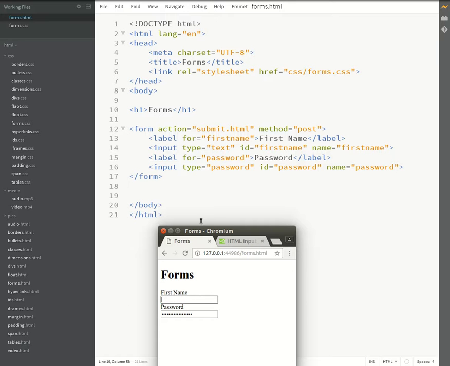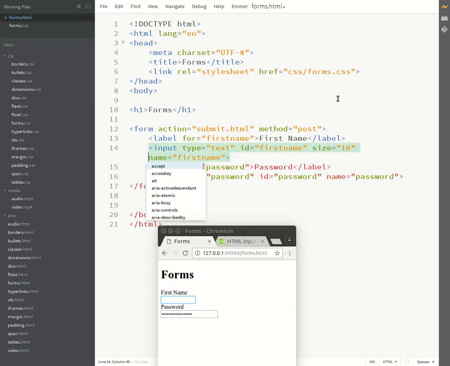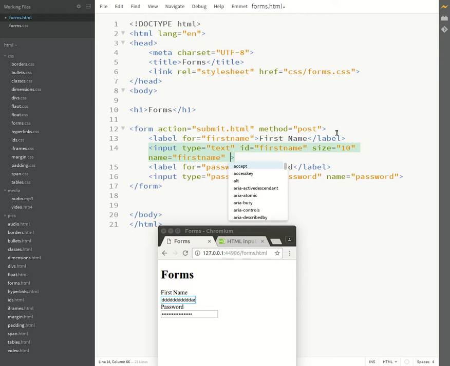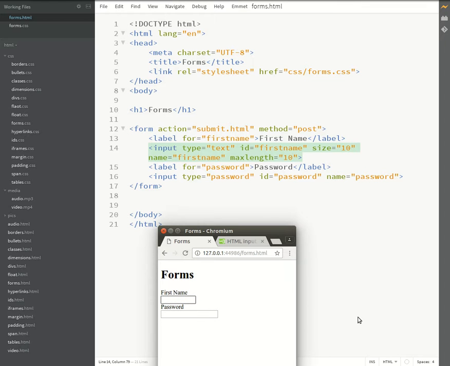Some other things that we can add to the input tag would be a size. Notice if I specify a size of 10, it would allow me to fit approximately 10 characters into the box before it starts scrolling. And then I can also specify a max length. The order of these attributes does not matter. So if I set the max length to be 10 and the size to be 10, it means that it will not scroll. When it gets to 10 characters, it will stop.